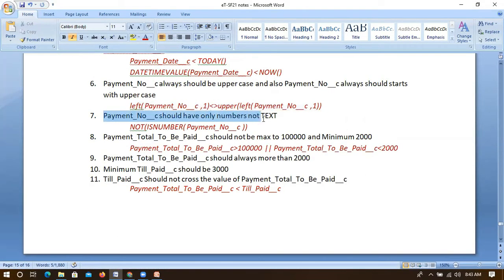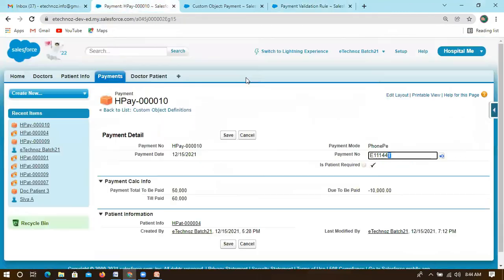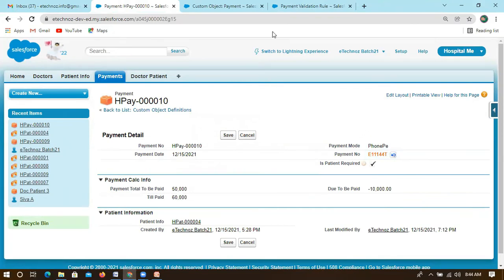Next, we have a rule that payment number should only have numbers, not text. It is currently a text format. I don't want to convert it; instead I want to place a validation so the user can only enter a number when entering data. Right now we are able to enter text and other values as well, but I want to restrict it so the user can only enter numbers, instead of text and number combinations.